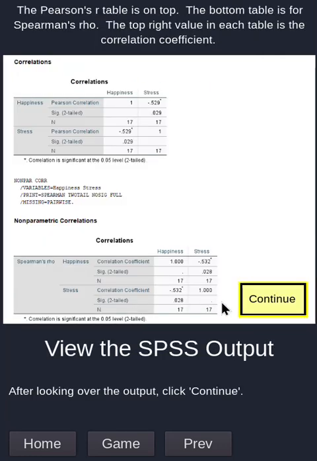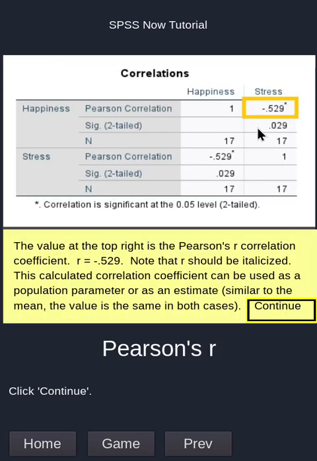Click OK. So here's our output for Pearson's r. The correlation is a negative 0.529, so it's a moderate negative correlation. And for Spearman's rho, it's really close, a negative 0.532. So we'll go with that negative 0.529 from the Pearson's r. And this correlation is statistically significant. If we look at the significance two-tail right below, it's 0.029, and that's below our alpha level of 0.05.